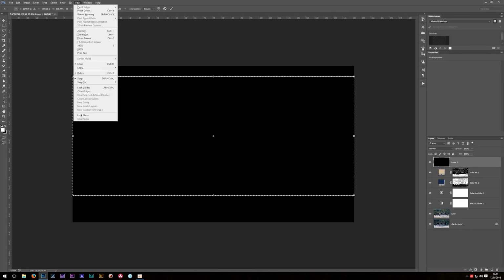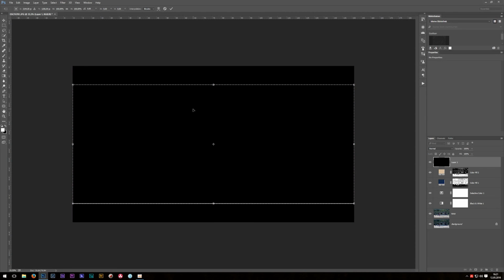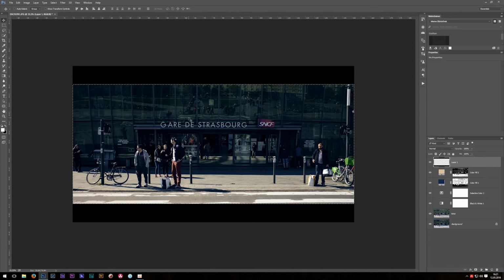Then go to view and make sure to check the snap function right here, because then if you move the selection, you get those pink lines, and it's very easy with these lines to center your selection. Then hit enter, and after that just hit delete on the keyboard, and as you can see, we now have our black bars.